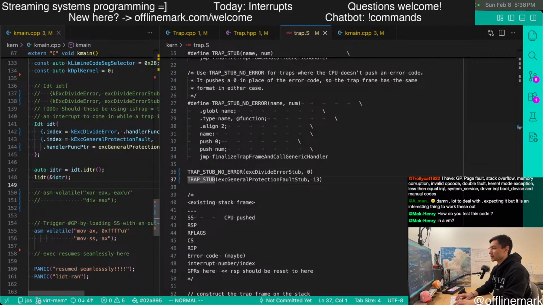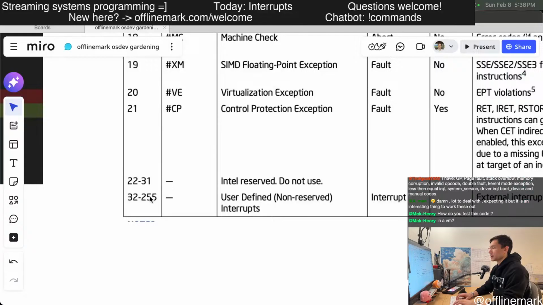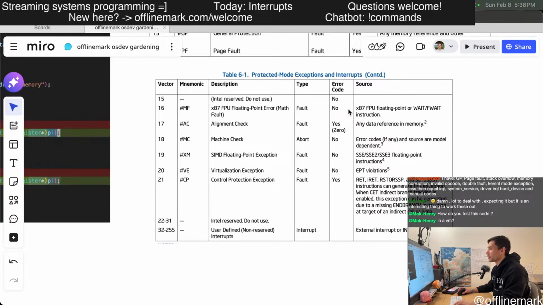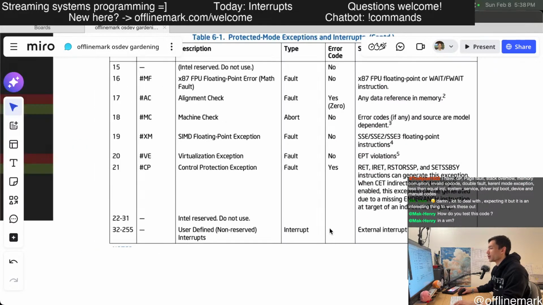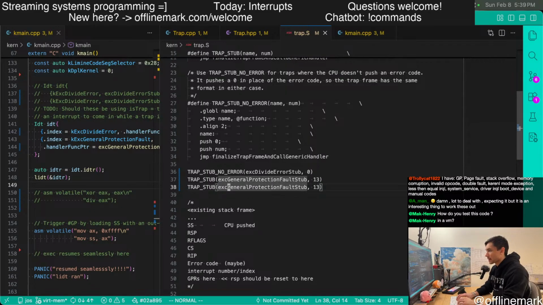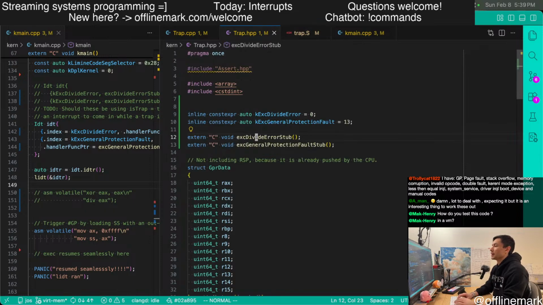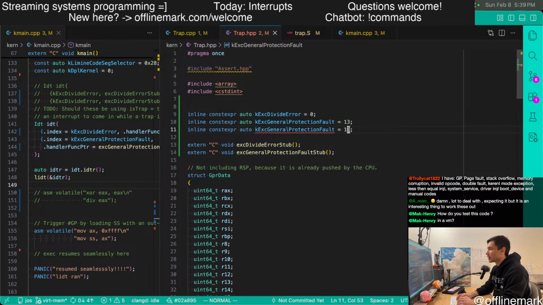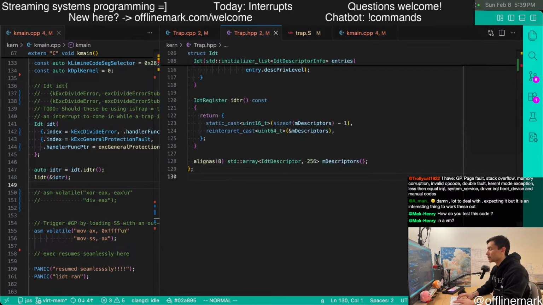So to do that, do they have an error? No, right? There's no error code associated with this. And so it's just going to be, let's just make it, I don't know, we'll call it syscall for now. Syscall stub. And we'll call it number 32. And we come over here. 32.